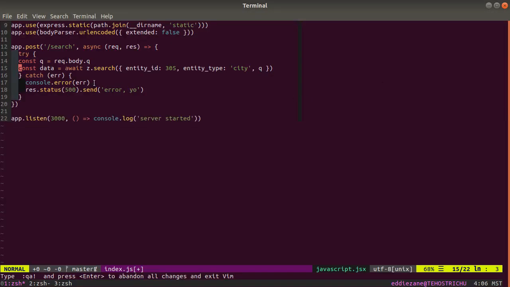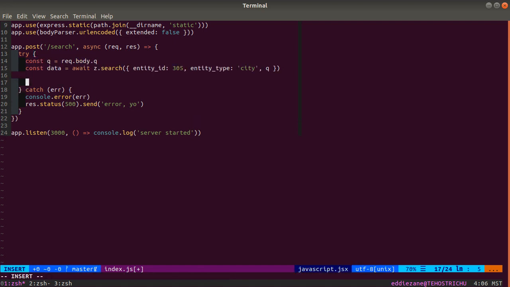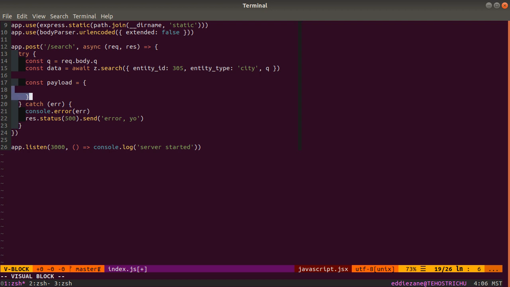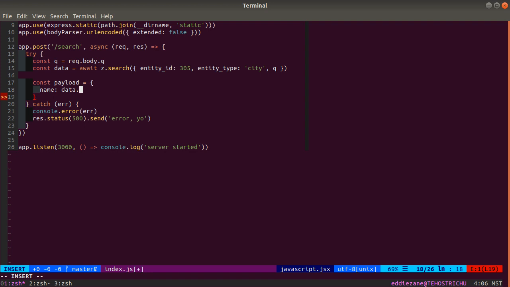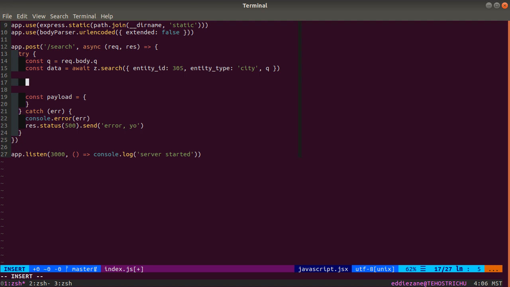So let's say, all right, so we got data. And then we need to create another variable that we'll call payload that we're going to send to the server, right? And so let's pull out name. Well, we need restaurants out of here, right? So we need to loop through the restaurants and build a list up.